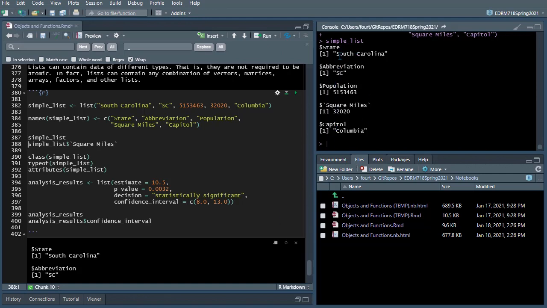Now each of these items in the list, in this case, is just one item, but it could be an entire vector. Now the vector, of course, would have to be atomic. So therefore, if I was going to have a list of state names, I could put all the state names as one item in the list, but they would all have to be characters, which they would be.